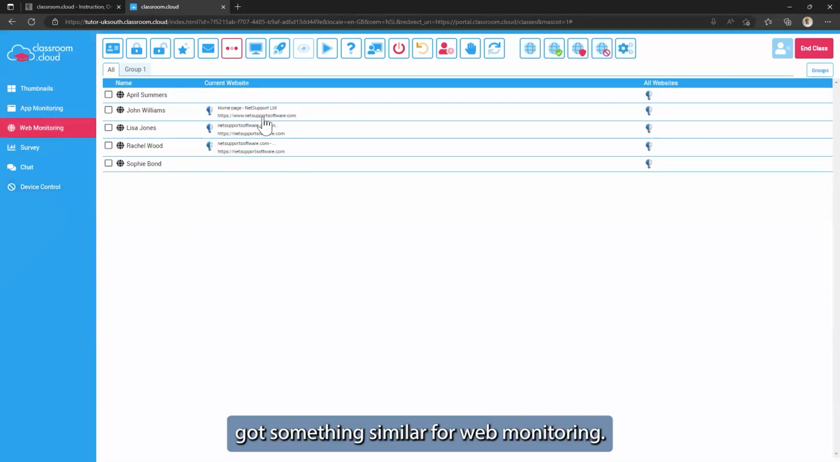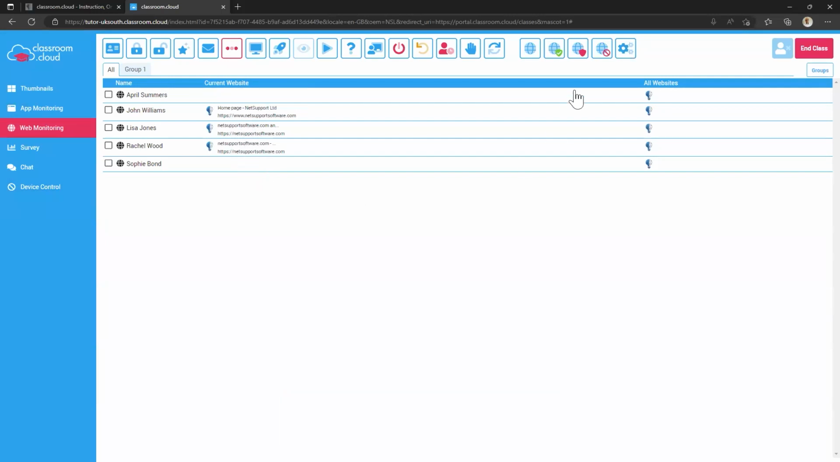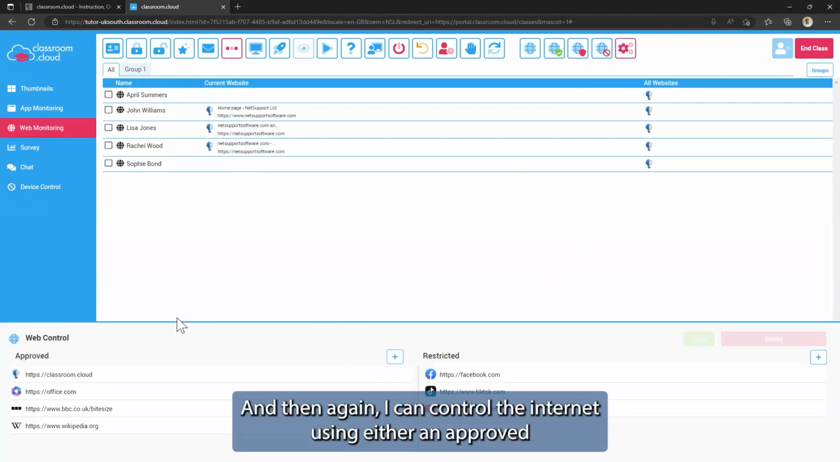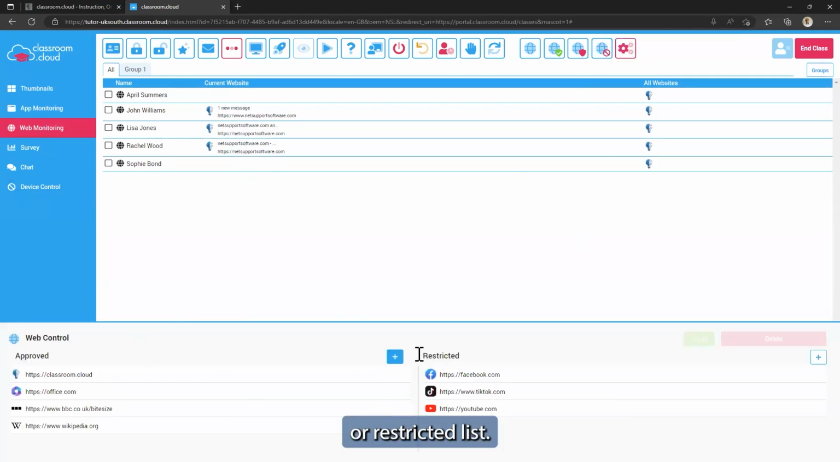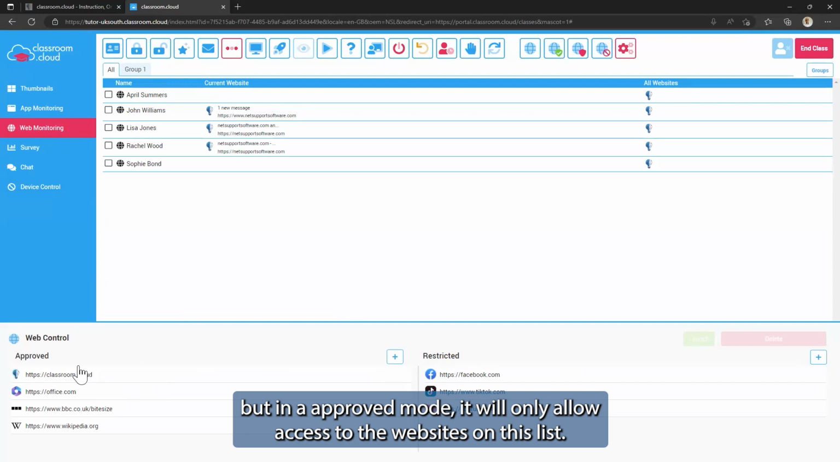We've also got something similar for web monitoring. So again, if a student is on the internet, I can see the website that they're currently viewing. And then again, I can control the internet using either an approved or restricted list. So in restricted mode, it will block access to any of these websites. But in approved mode, it will only allow access to the websites on this list.